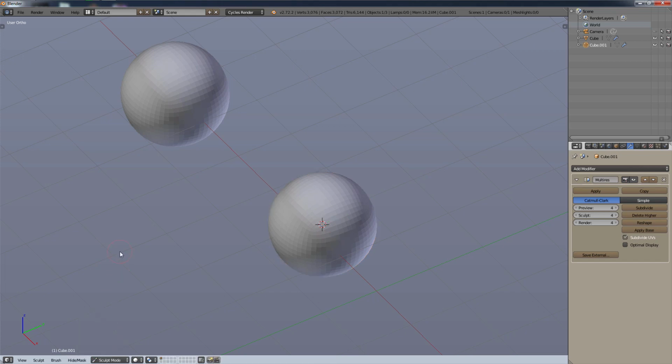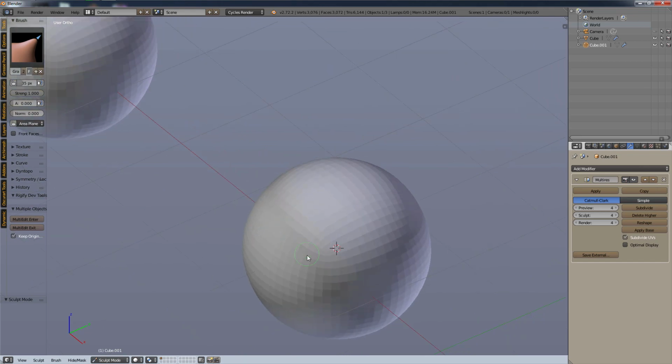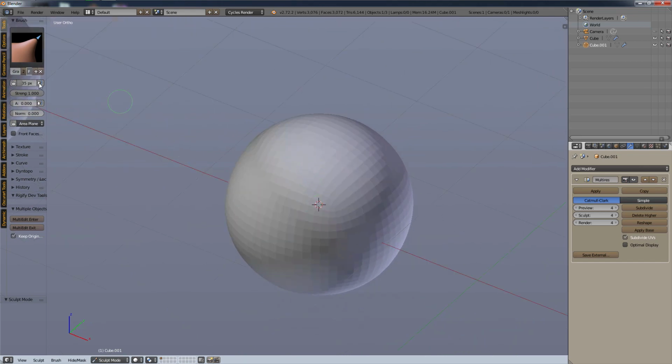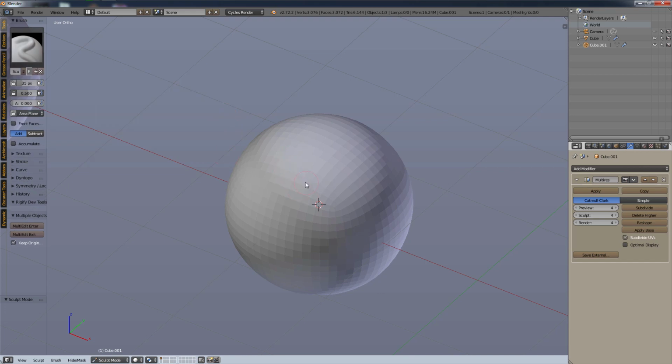And I'm just going to bring up my brushes toolbar, and I'm just going to use, what would show this well? Probably the grab brush, I guess. And we'll just use draw. So it allows you, we can create detail on our mesh.